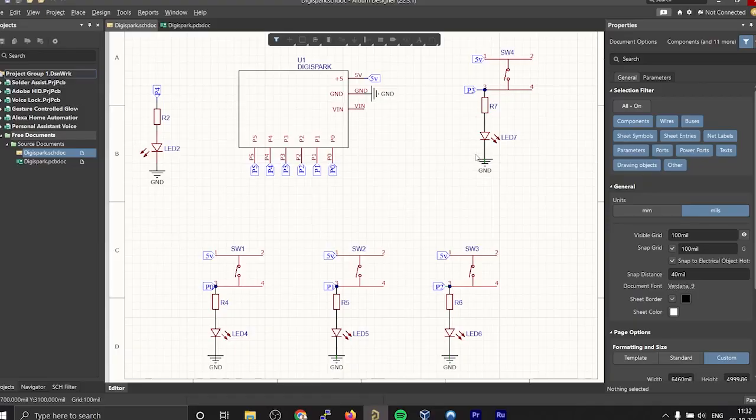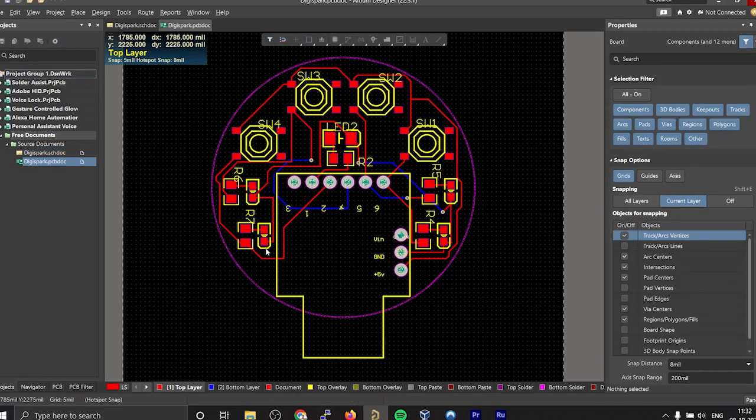So I created a circuit and made a PCB where we can connect our DigiSpark, which will enable our DigiSpark to do multiple actions. And here we are in Altium PCB Designer.